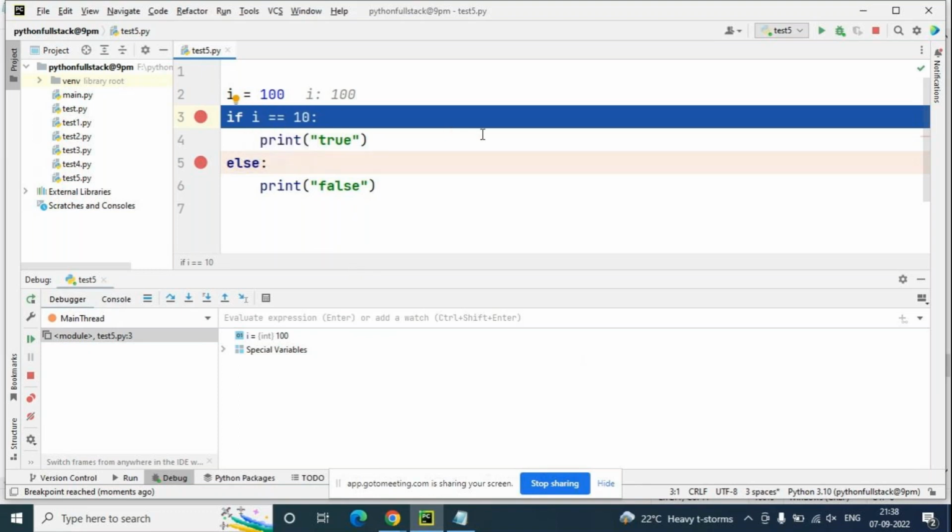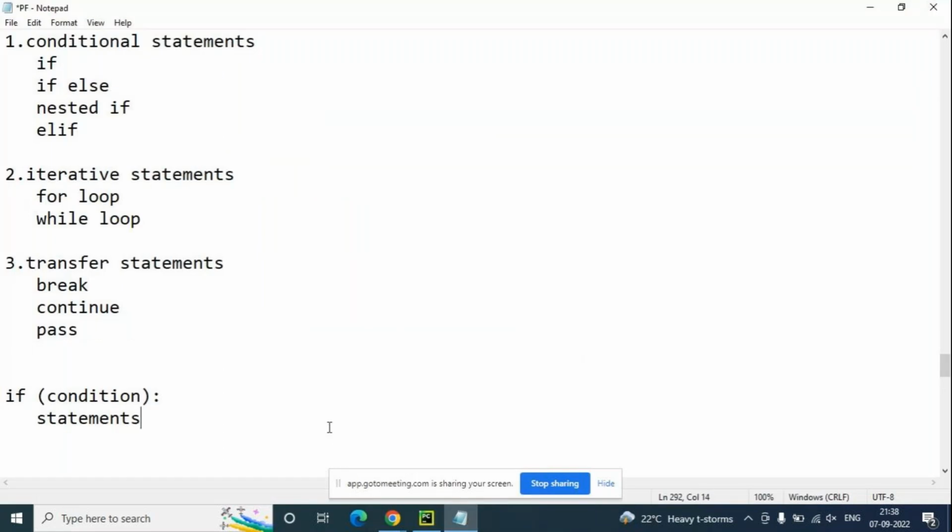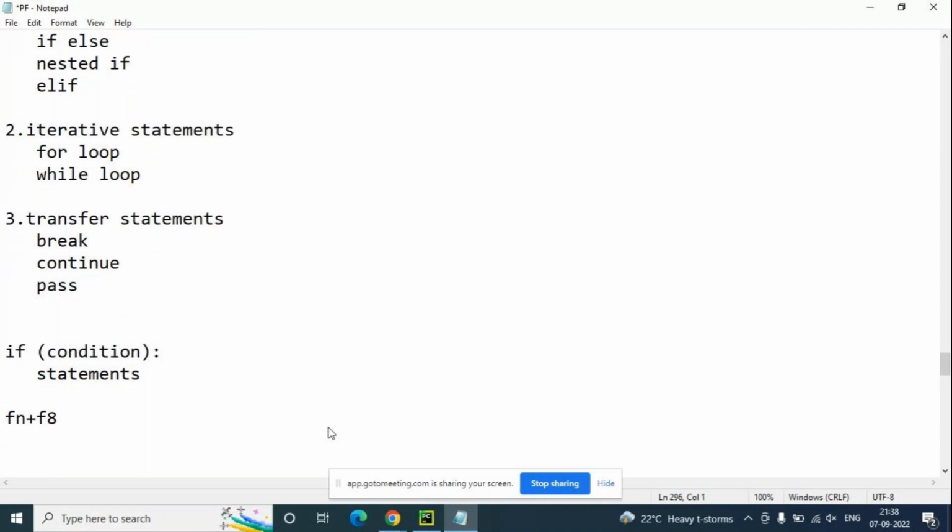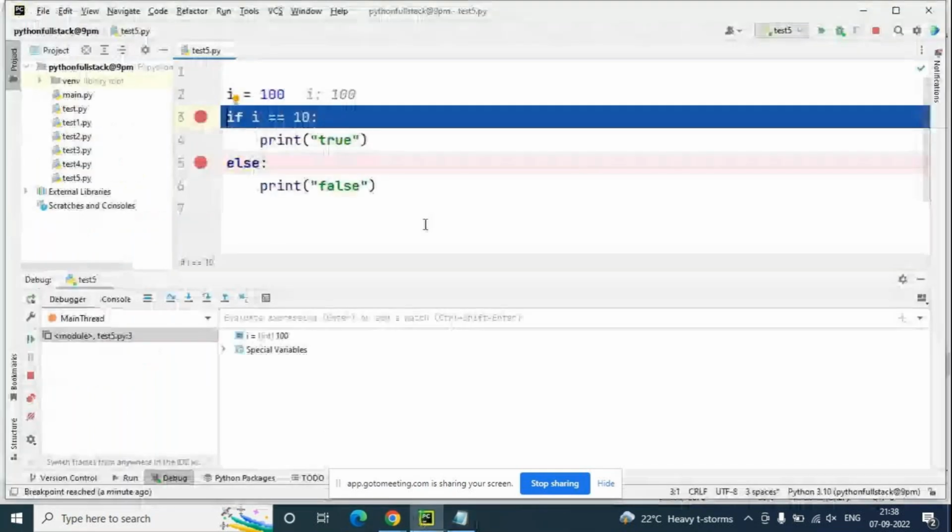False means control will jump into where? The else block. But how will it move into the else block? If you want to move your control flow forward, I strongly recommend hitting function key plus F8 on your keyboard. Compulsory, sir. What is that? Function key plus F8. Or some laptops recommend pressing only F8, not the function key. You can try function key plus F8 or only F8. Why should we hit this? To move forward and execute.